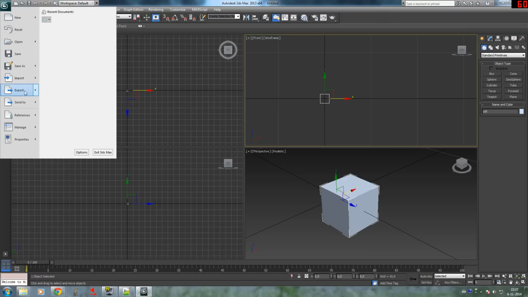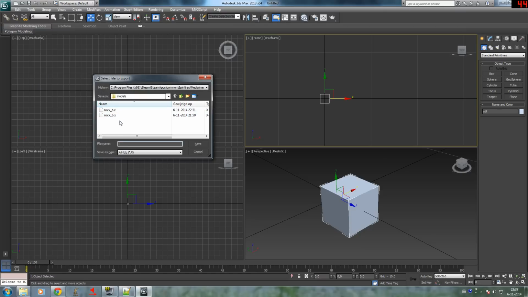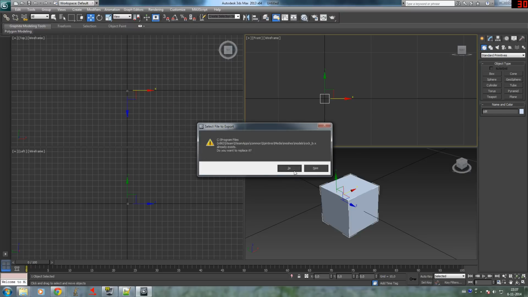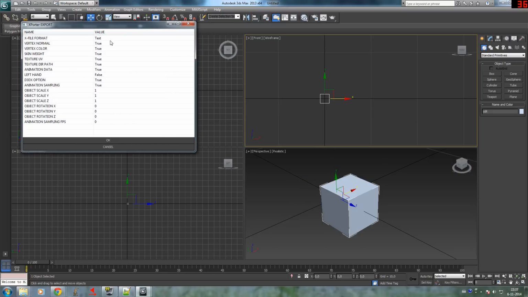Now you can just go to Export, select Rock B. I already went here, but inside of your Spintires folder, media, meshes, models, and then rock B. That's the smaller rock, and rock A is the bigger rock. So save it, replace it, and you have to make sure all these settings are like this. Then you press OK.